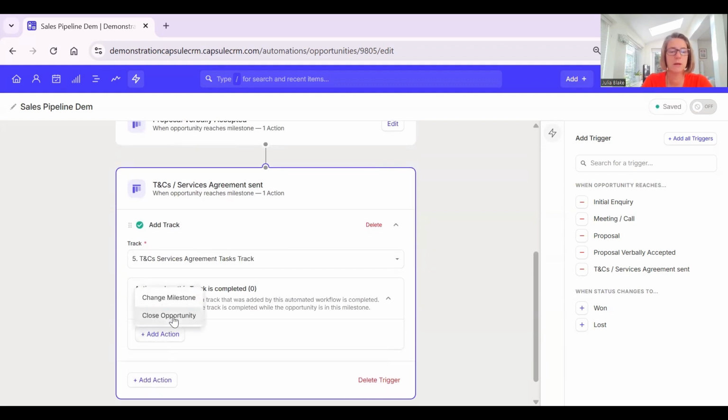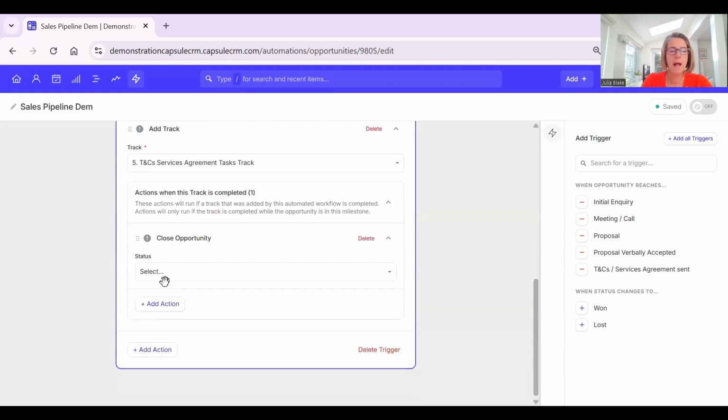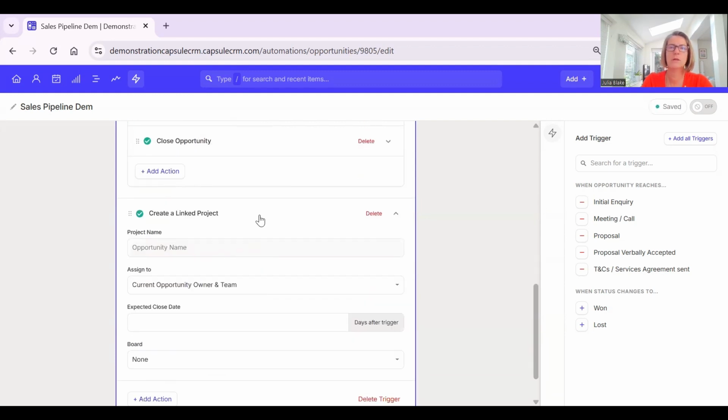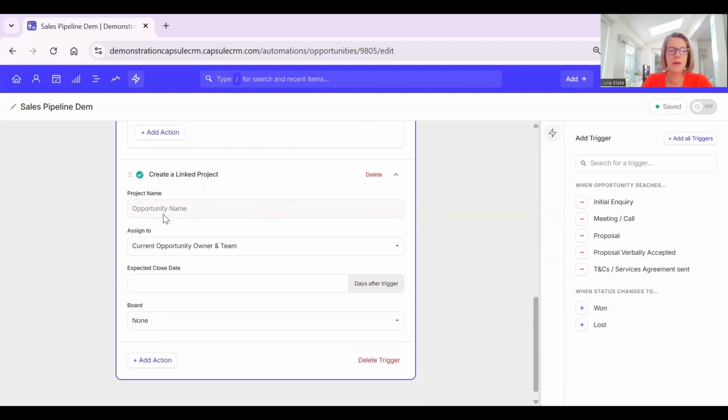And this is going to be slightly different. So we're going to click on close opportunity, and we want to select that it's been won, because if somebody has signed the T's and C's and sent it back, then the opportunity is won. And we would say that it's won, and then we add an action right at the bottom, which is create a linked project. So here we are now moving seamlessly from a sales opportunity into an actual piece of work to be delivered. So the project name will be the opportunity name.